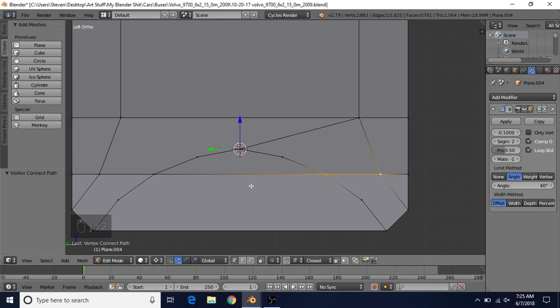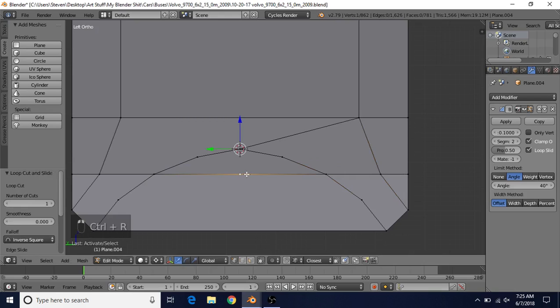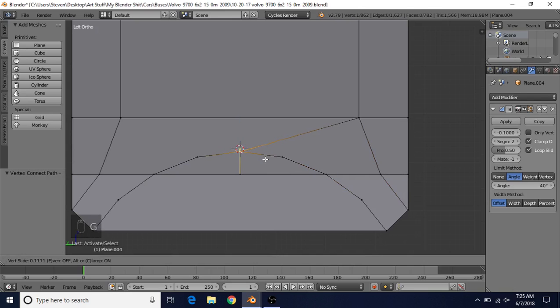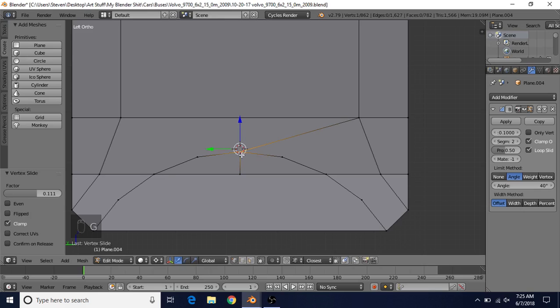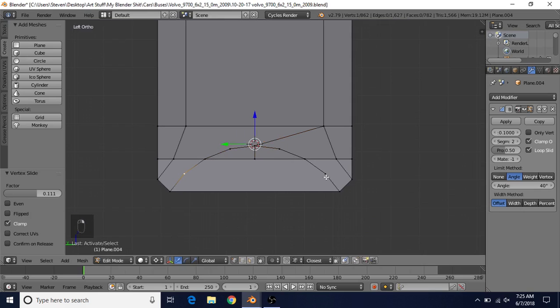If you want to, you can do Control R, left click, and then make one in the center. Select these two, J to join, and now you can select this one and G twice to slide it down to kind of make a nicer curve. And then if you want to, you can select these two and J to join those as well.